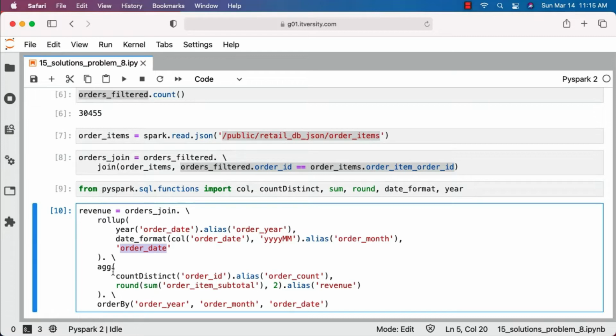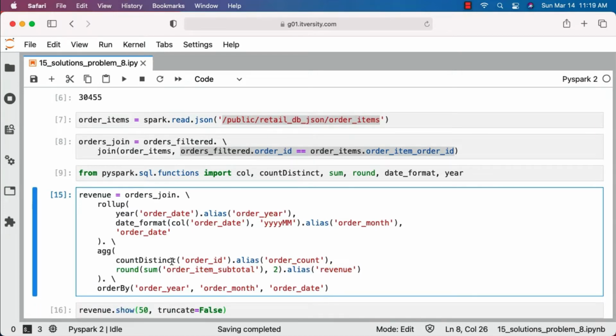Rest of the logic remains the same as we have seen earlier. You can use agg like this. This will take care of getting the revenue for each day, which will be rolled up to month as well as year as well. On top of revenue, we also want to get number of orders that are placed. To get the number of orders that are placed, we have to use count distinct.